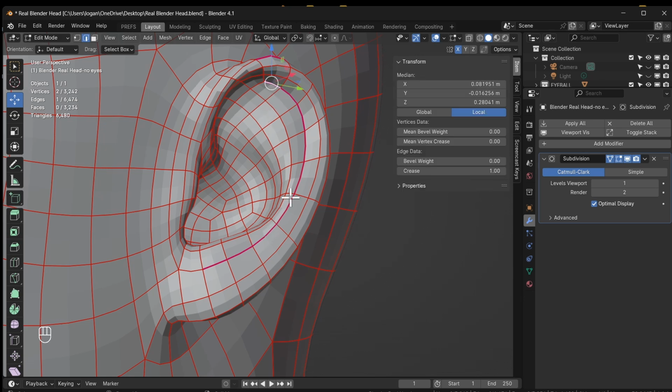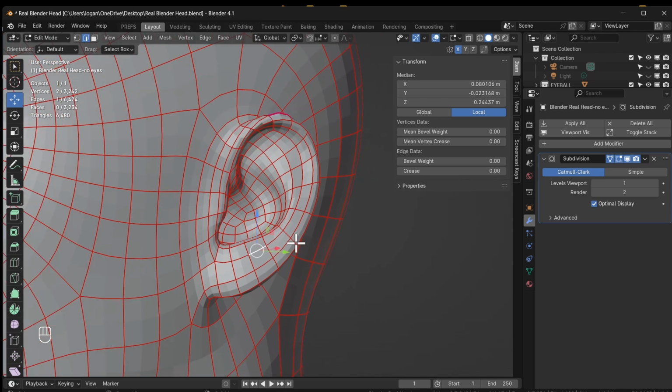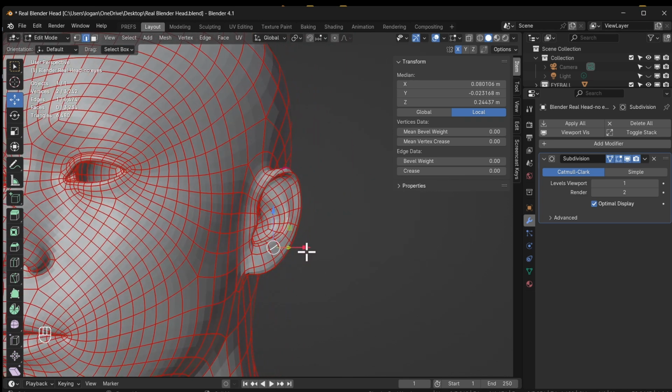What I can do is select them all, and you see it averaged them out. That's what it seems like. So just take that all back to zero. Select them, make sure all that is not on there. And yep, it's not on there. And this is a good method to use if you're using the subsurface modifier. Mark sharp and edge crease.